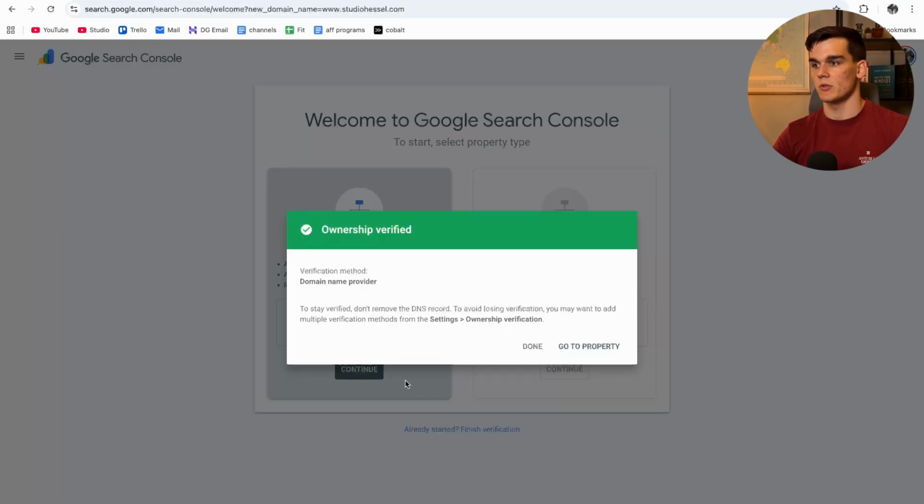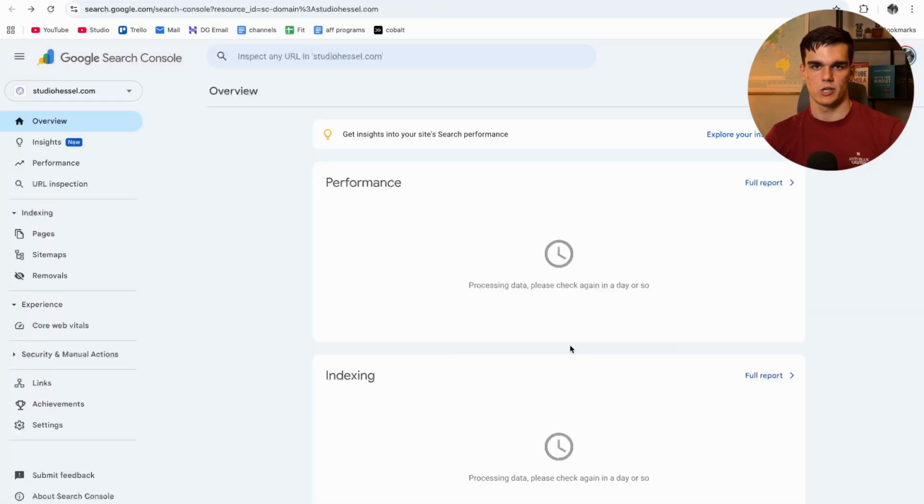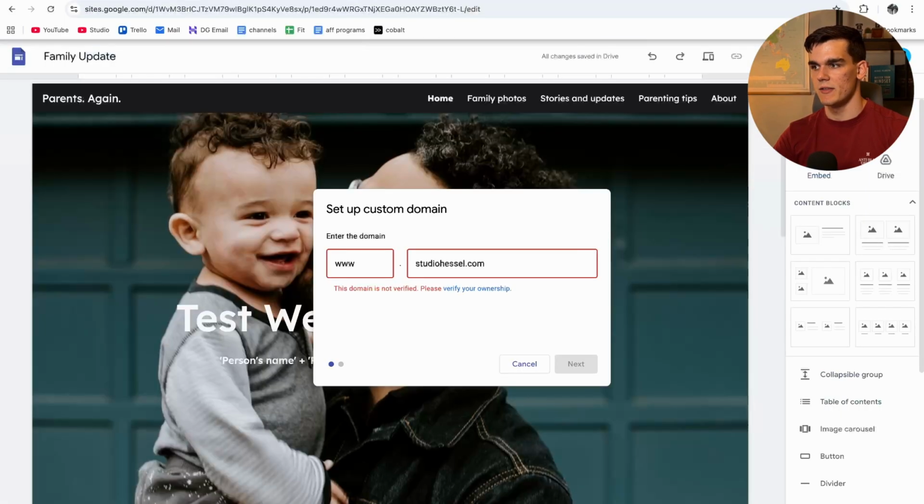And there we go, we now got the green light, the ownership has been verified, and now we can go and click on go to property, where we can look at the settings of our domain name, and also we can see an analytics of your site. So that is great, this is inside the Google Search Console. Now we need to go back to Google Sites, and we can verify this again, so we can click cancel.